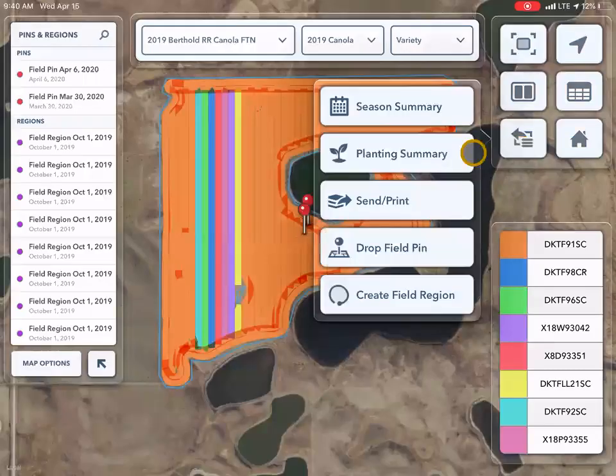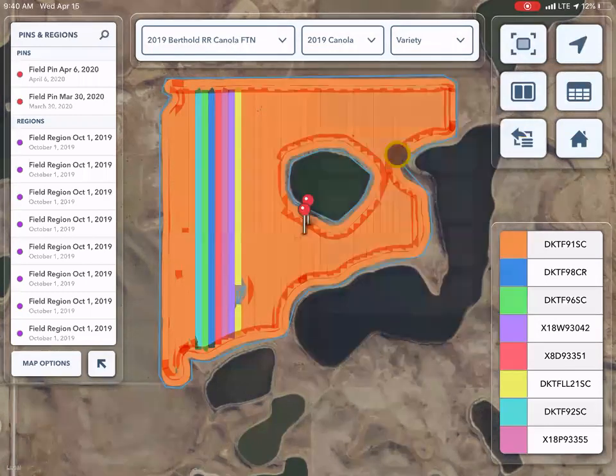The second drop down there changes just like that middle button on the main tiles. It'll change with the map that you have open on the main screen. So I'm going to select, I have my variety map up, so I'm going to select planting summary.